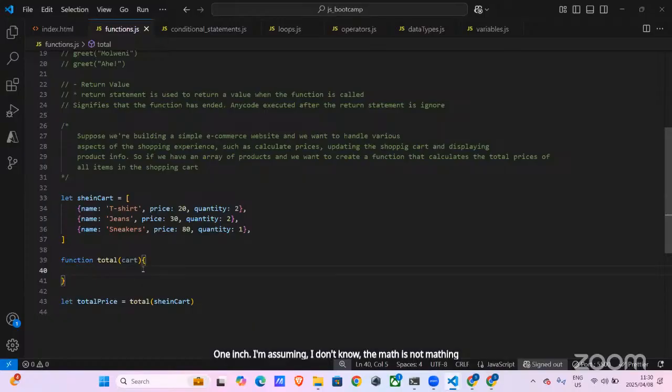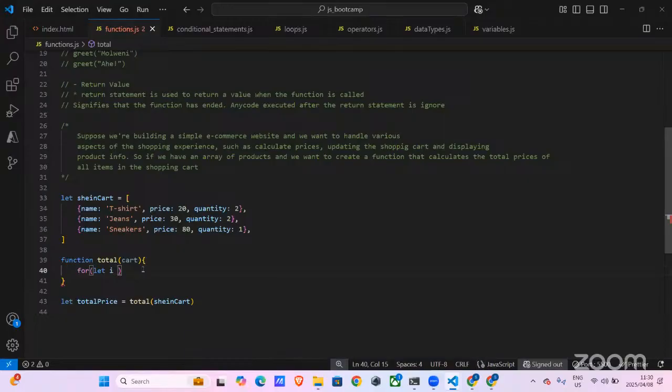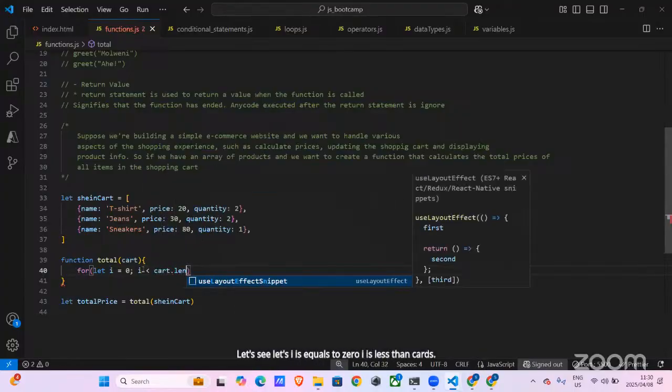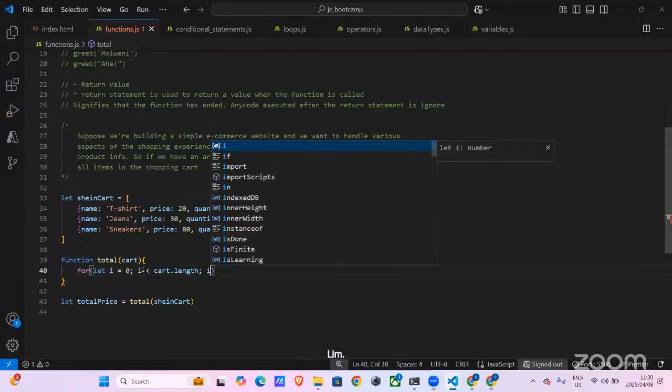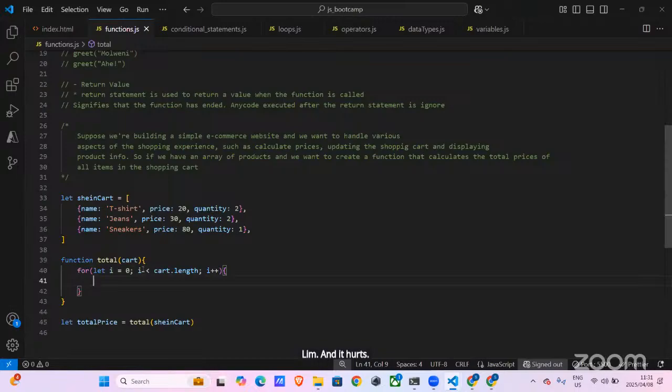So let's just have a for loop. Let's say let i is equals to 0, and then i is less than cart length. Right? Let's iterate. Should I stop here and ask someone to help us?